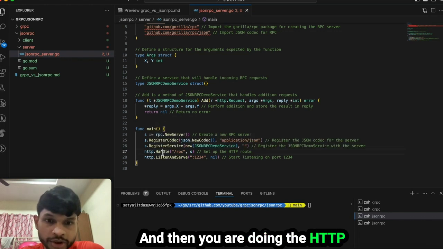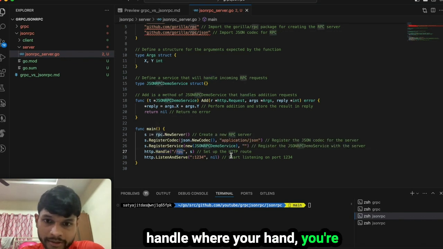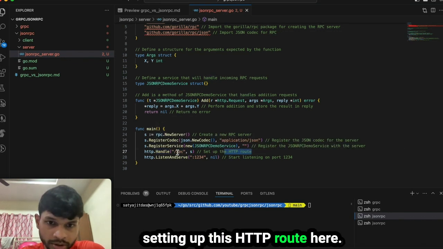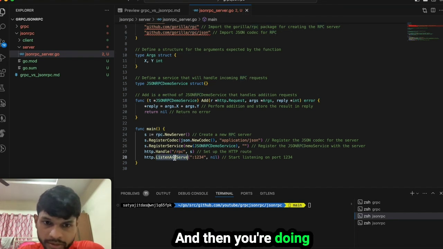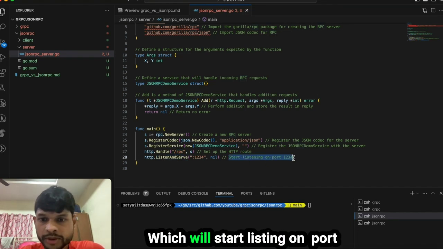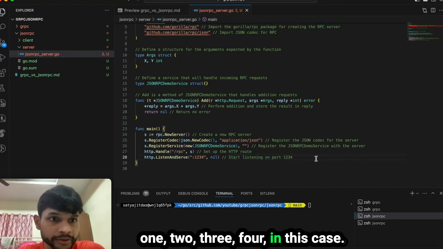And then you are doing the HTTP handle where you are setting up this HTTP route. Here I'm defining the route to be /RPC. And then you are doing http.ListenAndServe, which will start listening on port 1234 in this case.